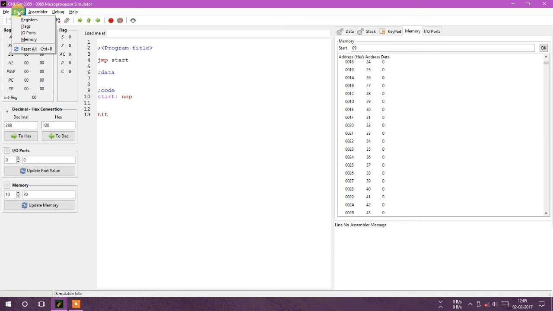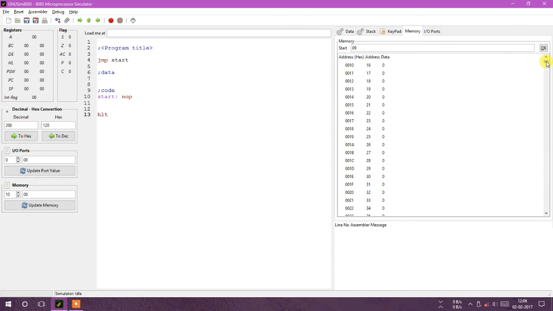To reset this memory, here is the reset menu bar. The register values will be reset, flag values will be reset to 0, input output port values will be reset, and the memory values too. You can choose this memory option, and the memory locations will be cleared. You can check it, I am just showing.